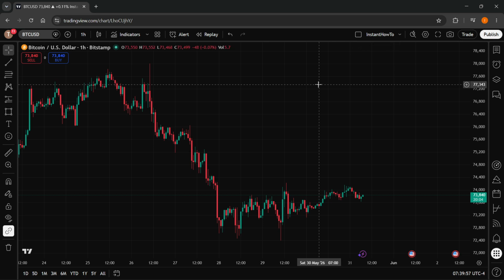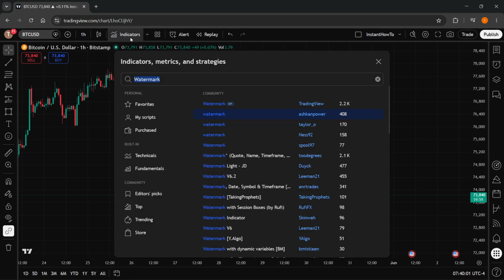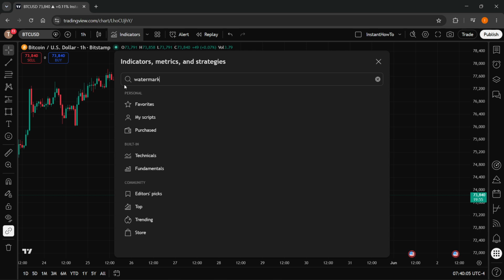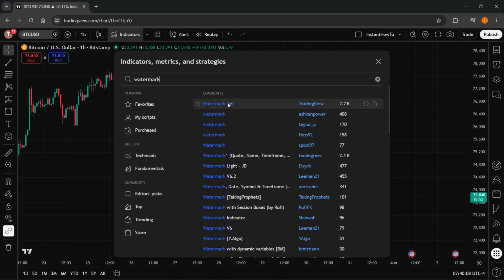And then of course for the custom watermark, to put your name on here, which is a bit more exciting, you want to go to indicators up top and you want to type in watermark. So just type in watermark like this. There we go. There's going to be a bunch of different ones. You can use whichever one you want. I'm just going to go with this one by TradingView. So I'm going to click on it.